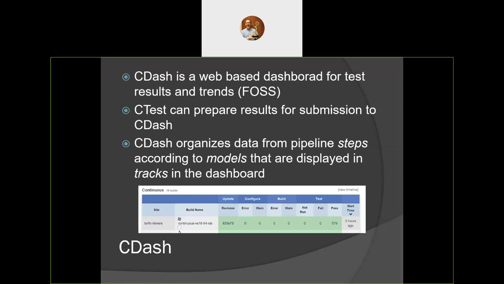So that's CTest, and you don't have to use the CDash dashboard with CTest. You could run CTest, get your test results, and inspect those test results manually. There are also plugins for Jenkins that will consume the CTest output and allow you to visualize and browse that test result data in Jenkins. But CDash is also available. It's what Kitware uses for all of their projects. It's a web-based dashboard for test results and trends, and it's free and open source. And CTest can prepare results for submission to CDash.